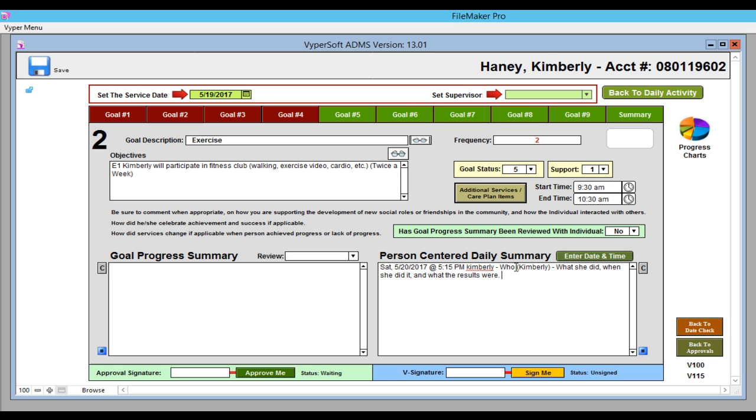You want to cover who, what, when, where, why, and how, and you need to do it in 2 to 3 sentences. You can be as short or as wordy as you want in these notes. It's unlimited. Capability to create a note in each one of these goals. So I've put in here what Kimberly and I worked on, what the results were, how long she did it, because I've got it tagged in the time.